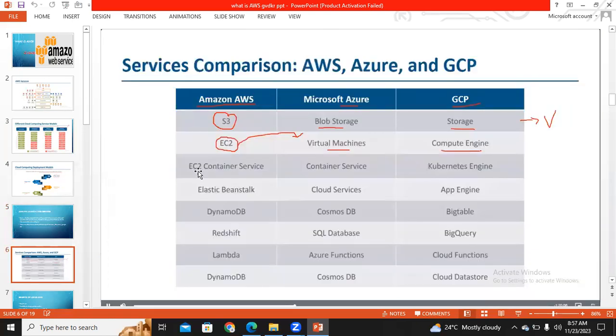See, service comparisons. This is the service comparison between AWS, Azure, and GCP. What services are they going to provide, and what names do we call them by? In Amazon AWS, S3 is nothing but Simple Storage Service. Here we store our data. In Microsoft Azure, we call it block storage, and in GCP, we simply call it storage.